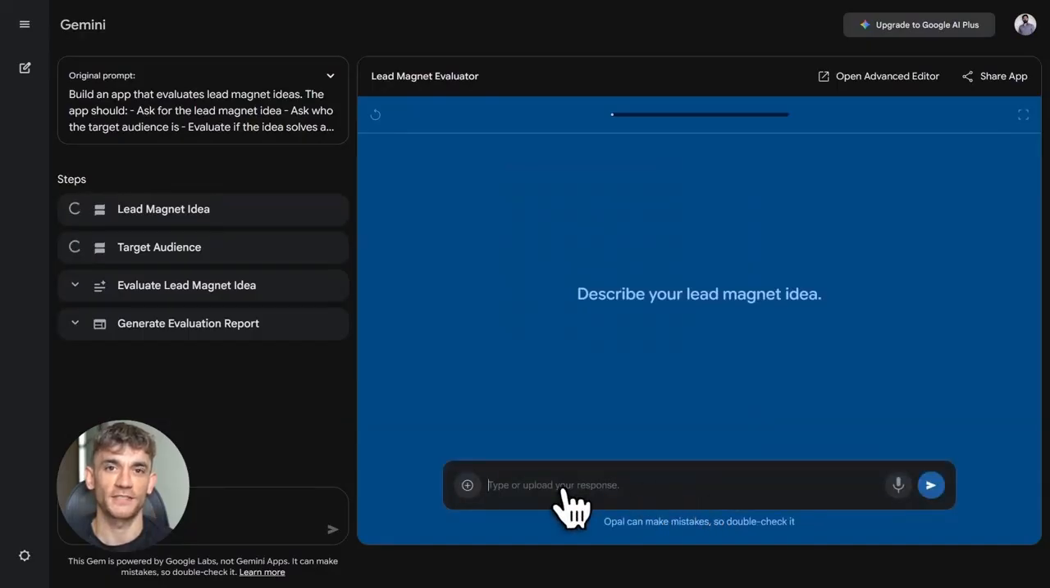Second, the speed is incredible. What used to take weeks can now happen in minutes. You have an idea, you describe it, you test it, you share it all in the same session. That kind of speed changes what's possible. You can experiment more, try more ideas, build more tools because the cost of trying is basically zero.